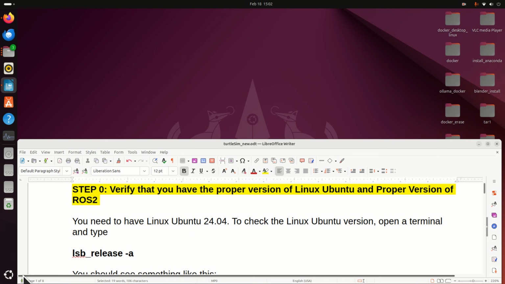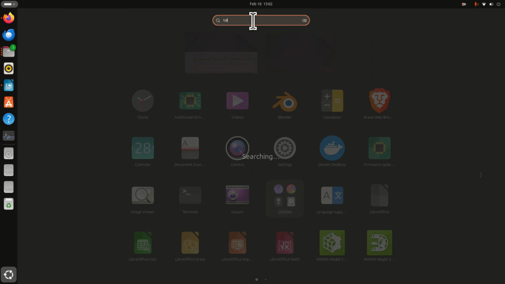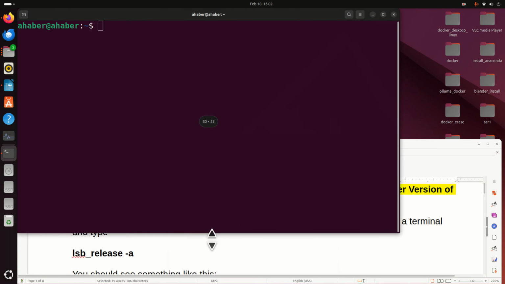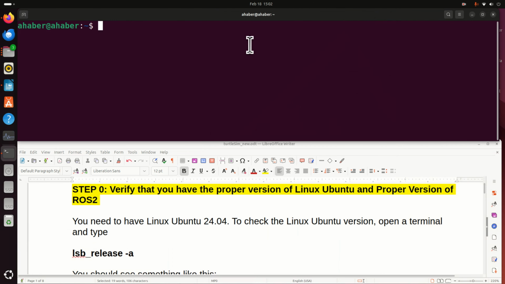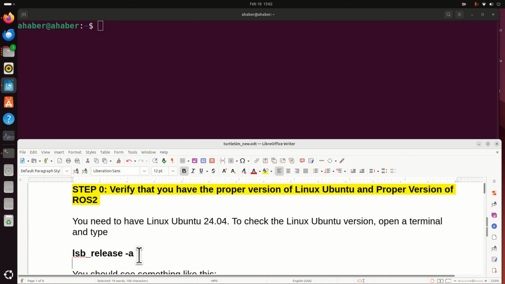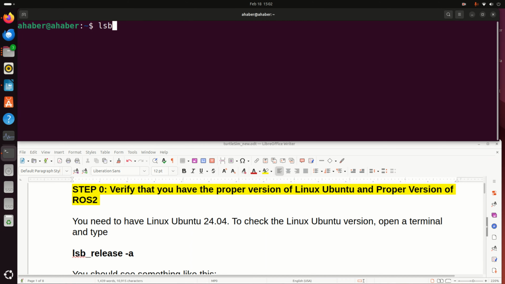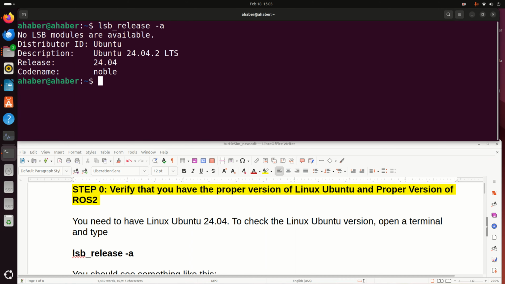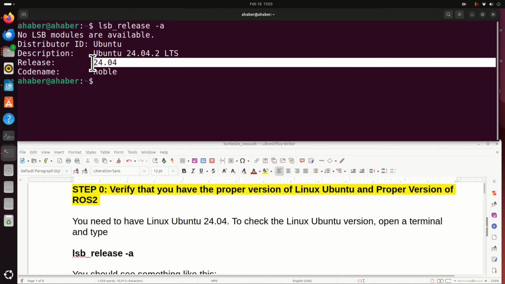Okay, let's immediately start. First of all, open a terminal, and over here I'm going to resize this terminal window such that you can see what I'm typing. At the same time, you can follow the manual given over here. First of all, you need to have Linux Ubuntu 24.04 in order to run ROS2 Jazzy Jalisco. To verify your Linux version, type this. And over here you should see Ubuntu 24.04. If you don't have that version of Ubuntu, you need to install it.